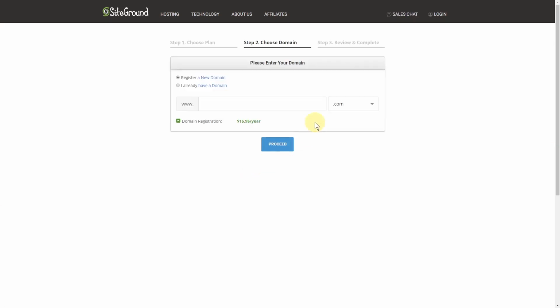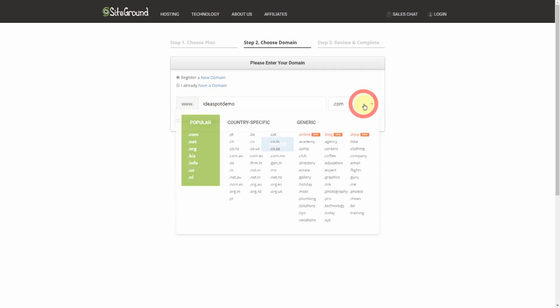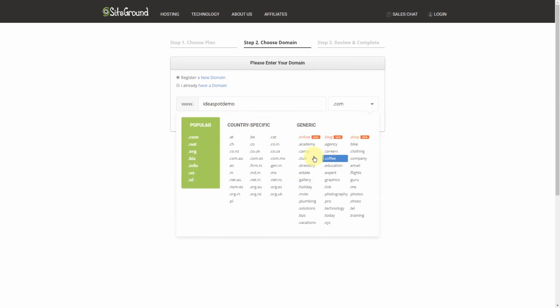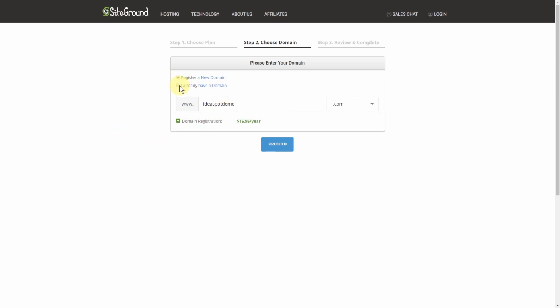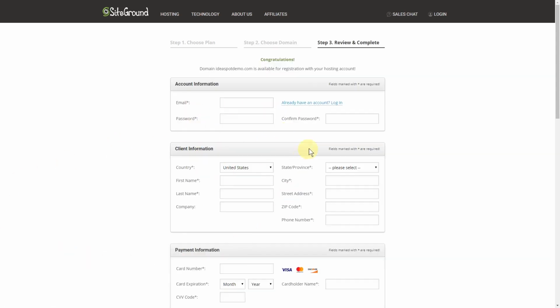The next step is to choose a name for our website. So I'm just going to go with ideaspotdemo.com for this demonstration, but you can choose whatever you like. And you don't need to choose .com. There's lots of different extensions you can choose from. And if you already have a domain, you can select that option there. But I'm going to go with that and click Proceed. Now it's just a matter of filling out our account and payment information.